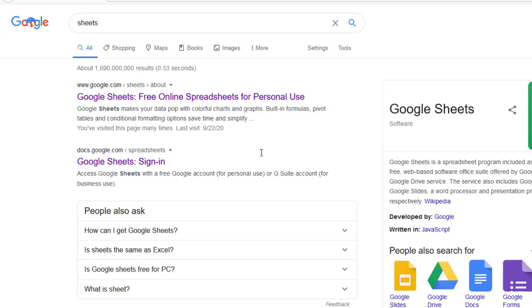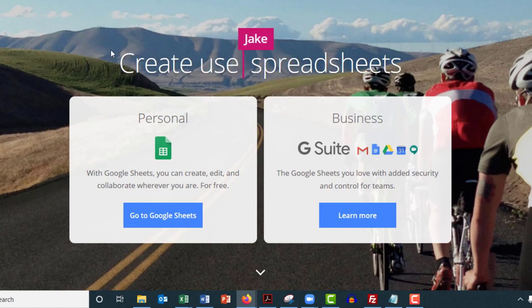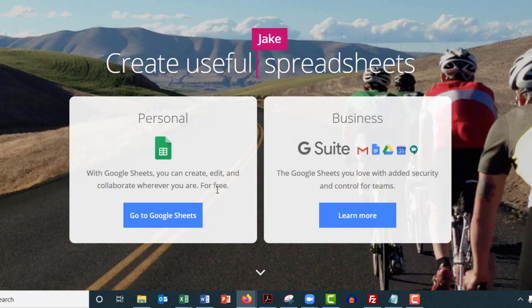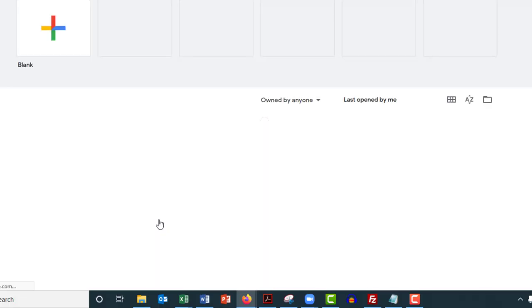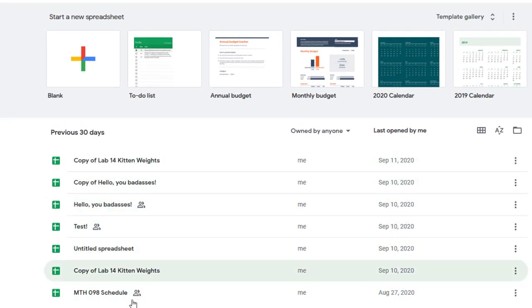Now, I have a Gmail account for this class, but you do not need a Gmail account to create a Google Sheet. So all I'm going to do is click on this. This is the page you come to, and we're just going to go to Personal. And for free, we're going to create a Google Sheet. When you go here, I don't think you'll see all this stuff down here, because this is stuff I've been making in my Google accounts. So you're just going to go to Blank for a new spreadsheet.